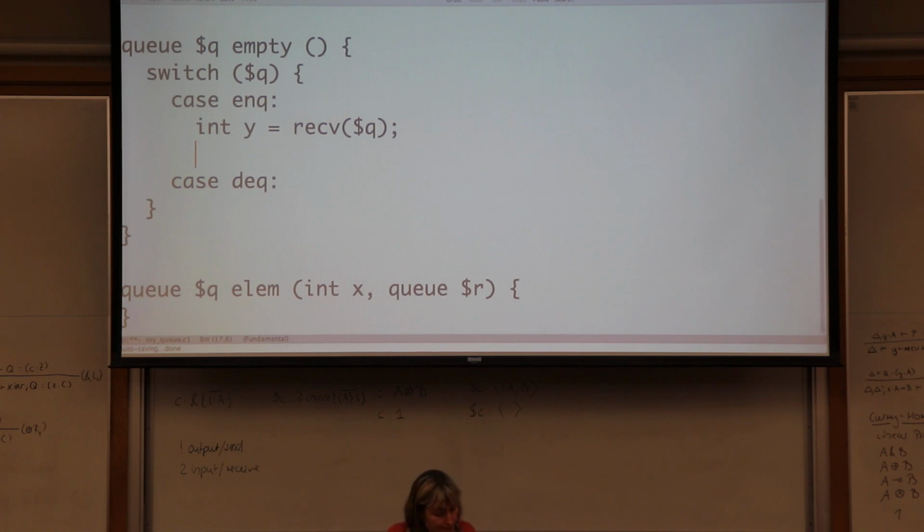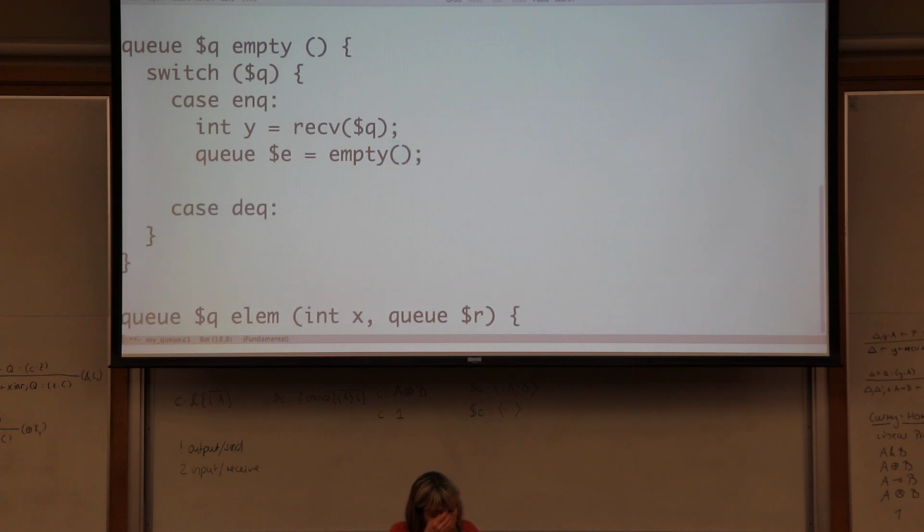So let's do that. We are going to create a new element, which is the empty one, okay? And now we do the following. We say, henceforth, we recurse as an element that has the y I just received as its state, and its next thing is the e I just created.